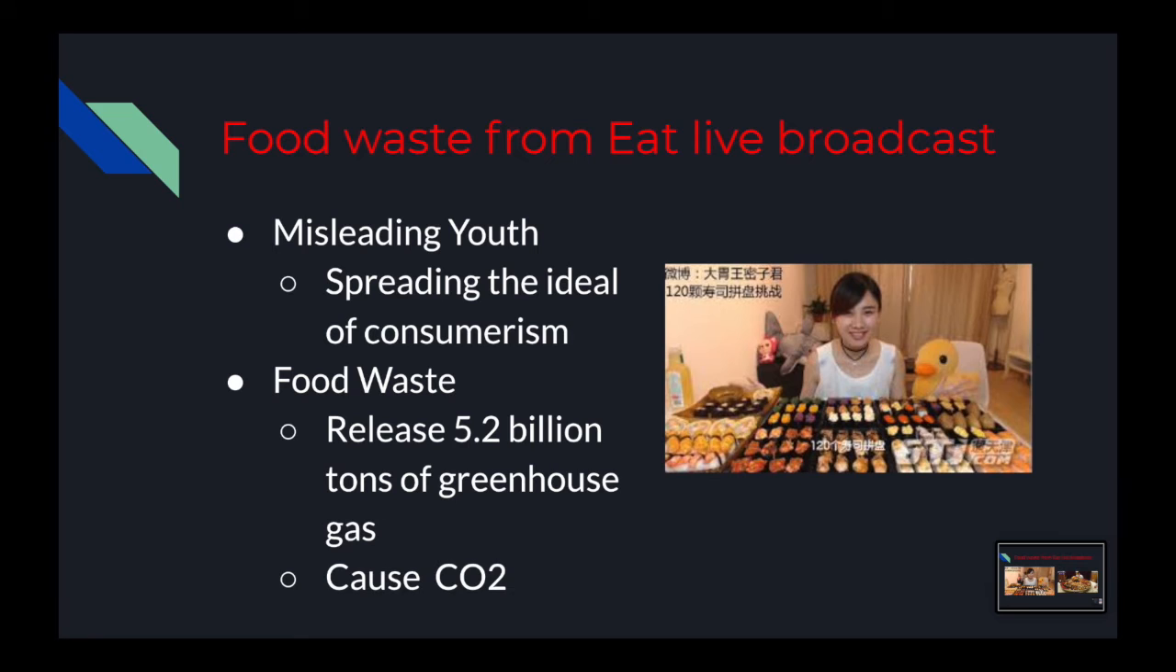In order to attract the audience's attention, they buy lots of food and don't eat it at all. This comes with the idea of consumerism that misleads the young audience. According to the film People's Republic of Desire, live streaming shows that money determines everything. These are harmful values that are detrimental to the youth. Moreover, food waste is one of the largest components of climate change. It releases 5.2 billion tons of greenhouse gas. Most of it is CO2, which is the major contributor to climate change.